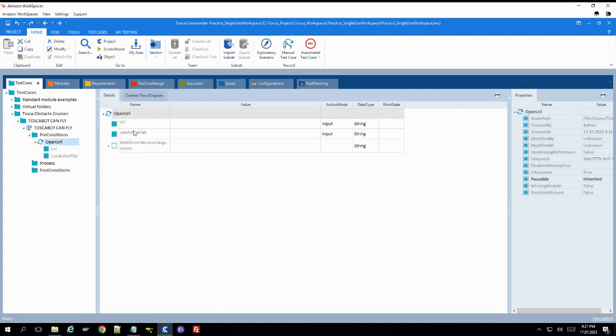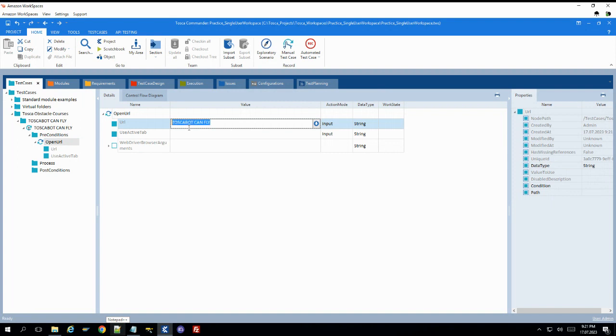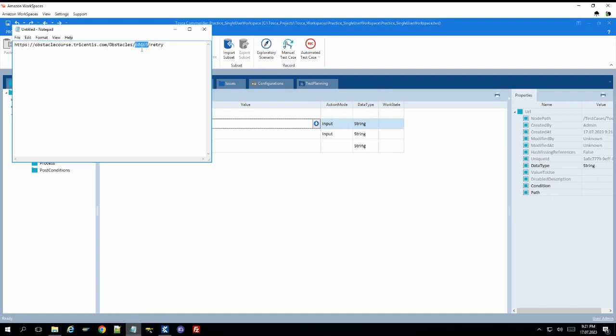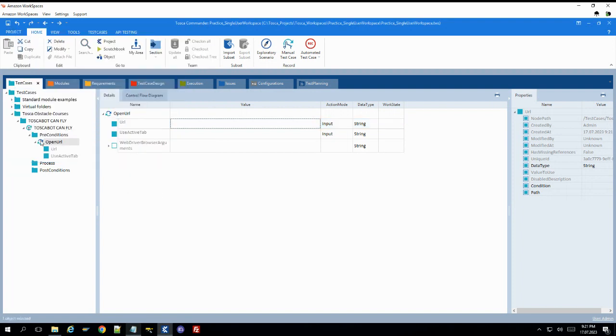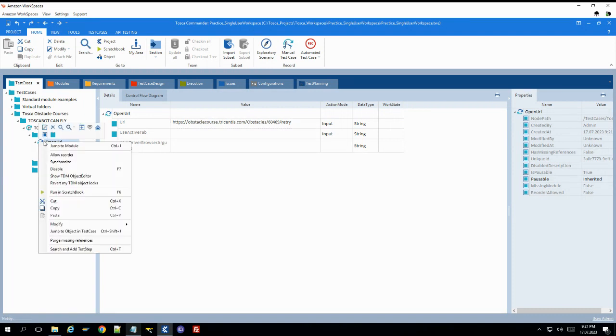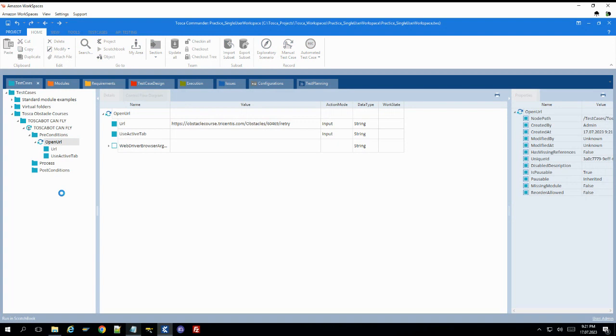Yes, in the URL section, let's paste the URL which we have copied in the notepad. Back here, open URL. Under the URL section, we need to paste the URL that we have copied. Perfect. Let's try to launch this one. Let me run it in Scratchbook.